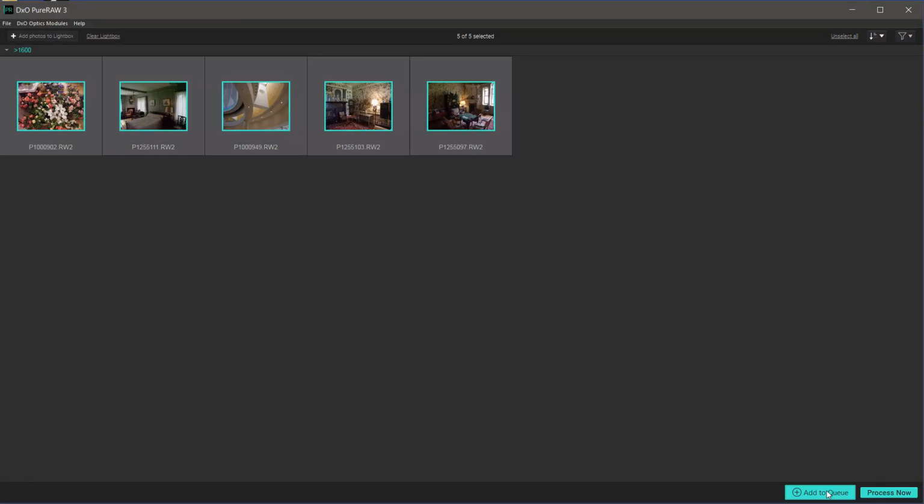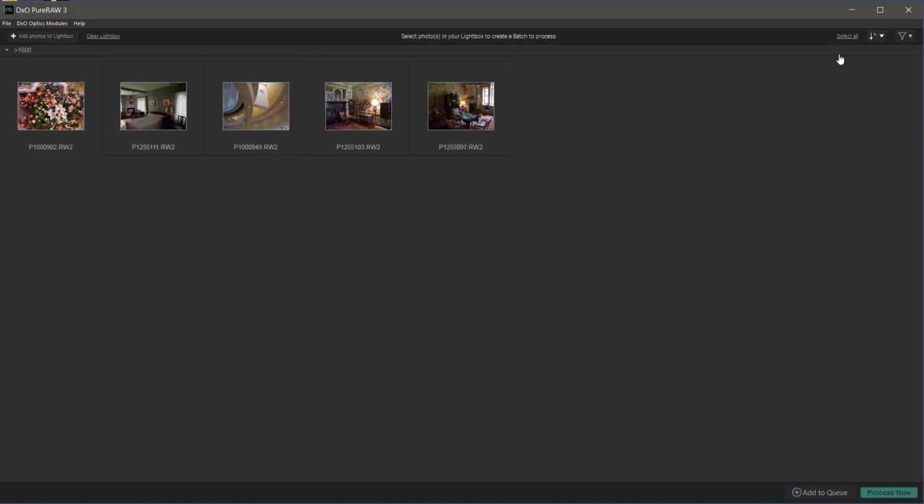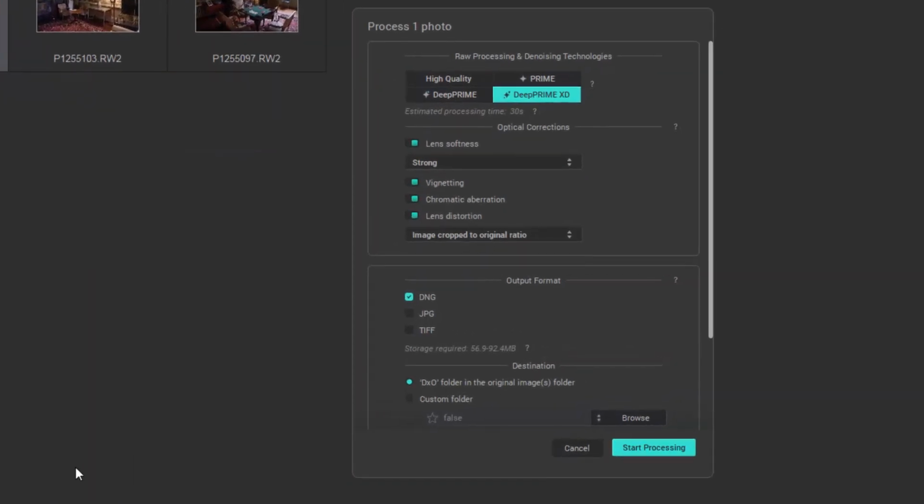Each of these photographs now is ready for processing, so we can batch process the whole lot in one go, or we can just select single images only. So if we click on unselect all, we can just select one image to be processed. So let's process this one here now and see what happens. We click on the process now button, and the new panel appears.